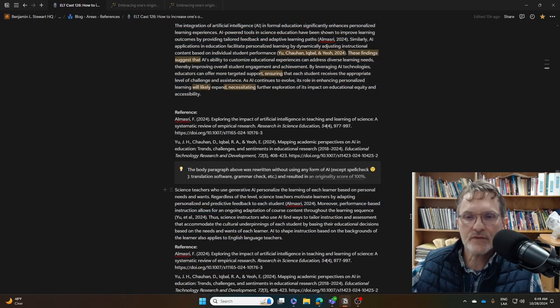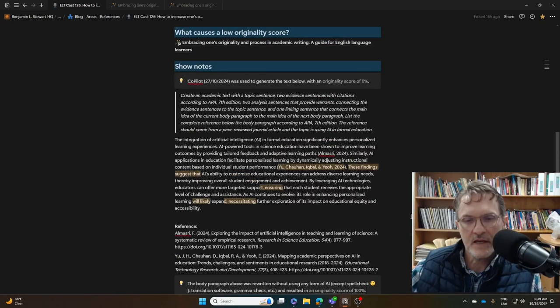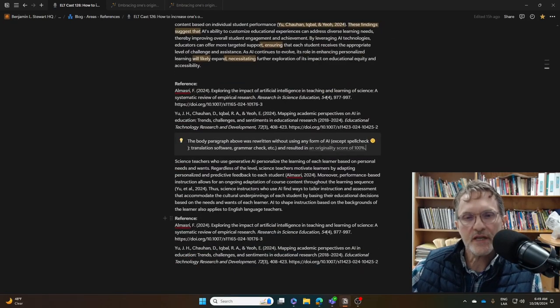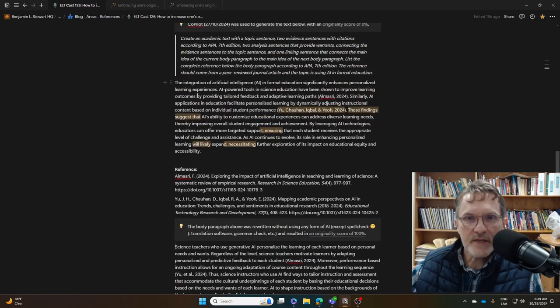And this is what I want to discuss with you today: give you some ideas, some ways that you can go about taking your current text and increase your originality score by essentially rewording it. Now, in this case, I'm using the same sources, the same citations, and the same references as the original, but I'm modifying it. So let's take it sentence by sentence.